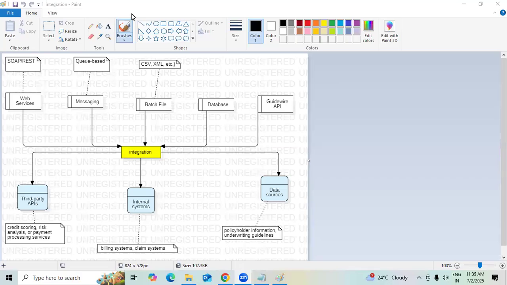Right. So this is about a high-level understanding of Guidewire integration, irrespective of the kind of application that we are using. It can be for policy, billing, claims, and all that. Integration plays a vital and important role, because if you want to develop a communication between two different applications, integration plays an important role.